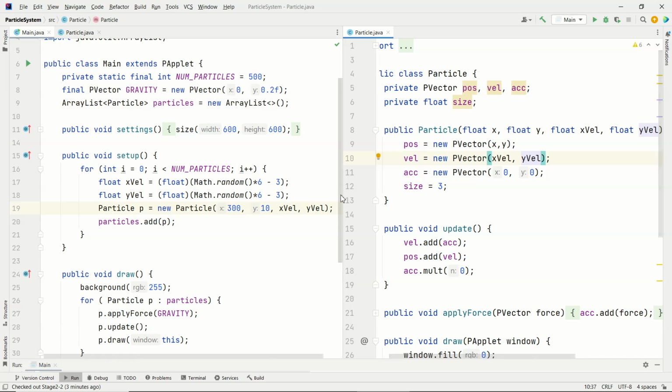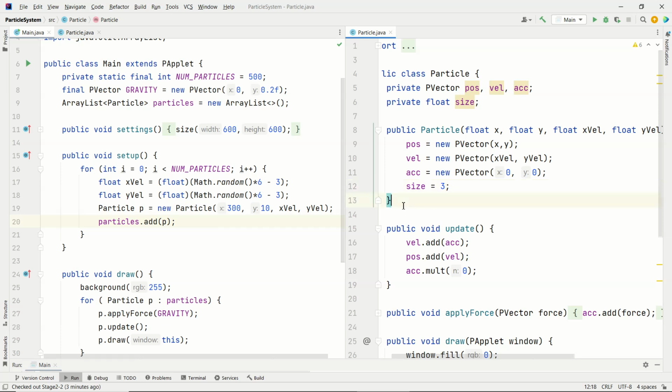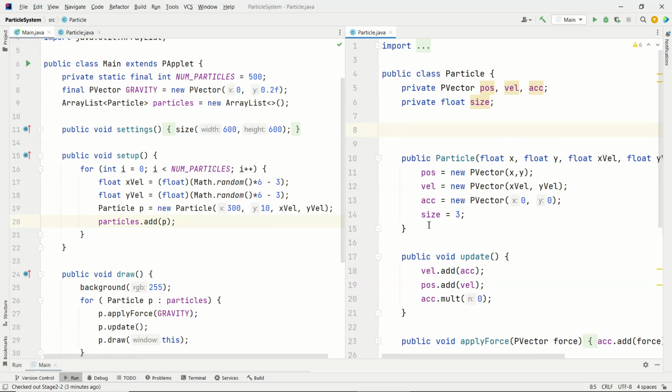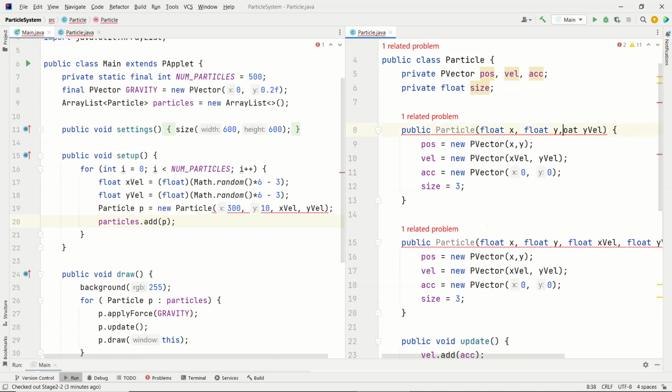Okay, so if we do that, now the problem is maybe we don't want to always have to pass 0, 0 if we're only creating particles at a particular position. So the problem with one constructor is that it forces you to use all those inputs every single time. So one solution would be, let's overload the constructor. So let's have one constructor that only takes 2 parameters.